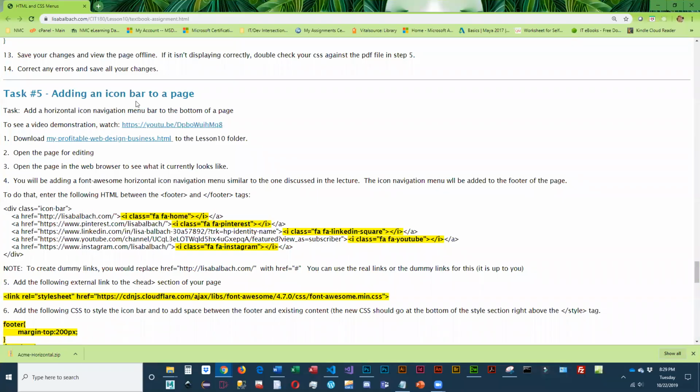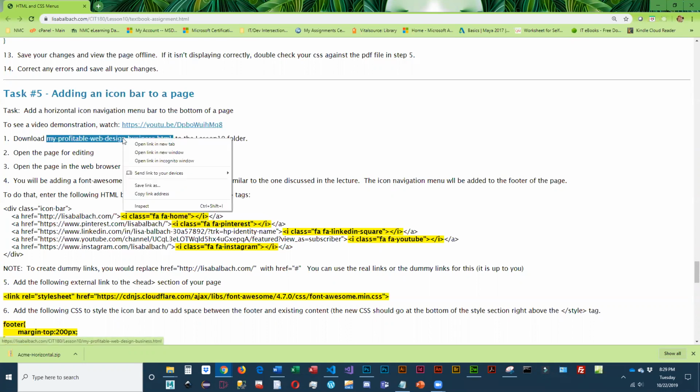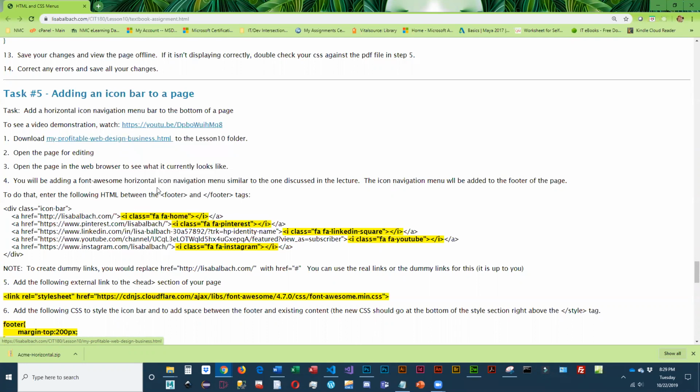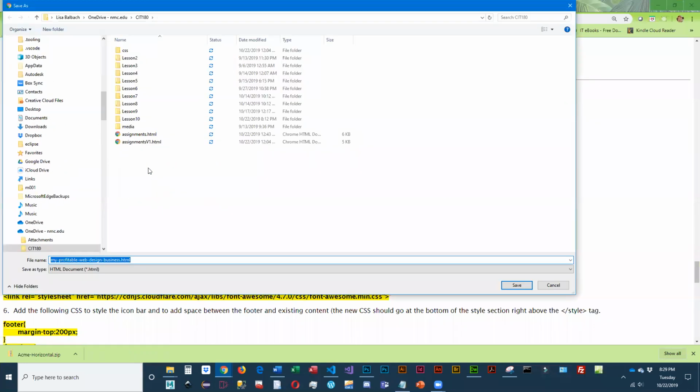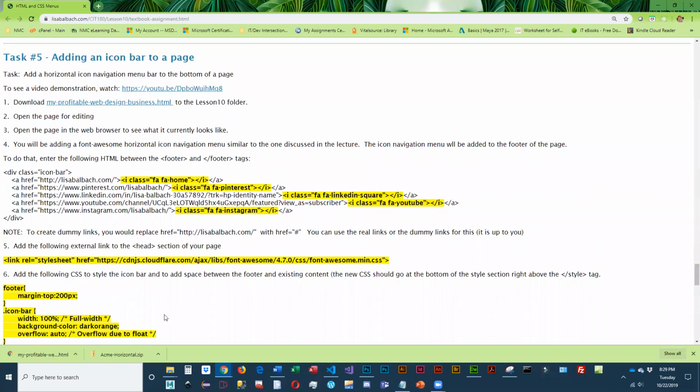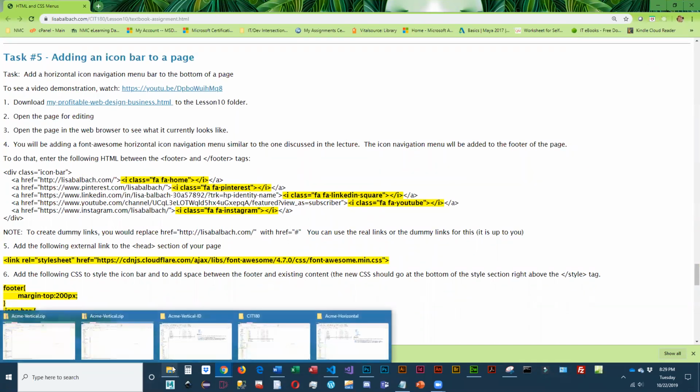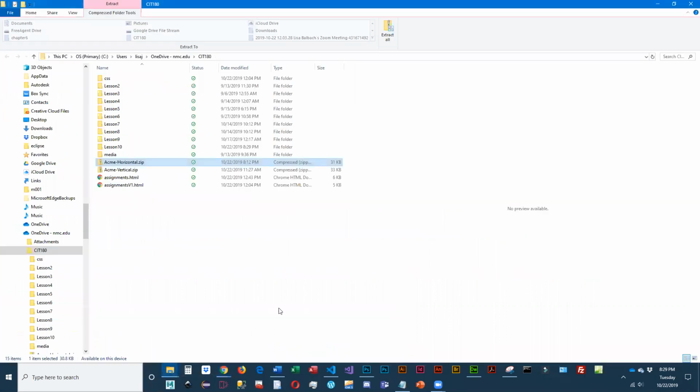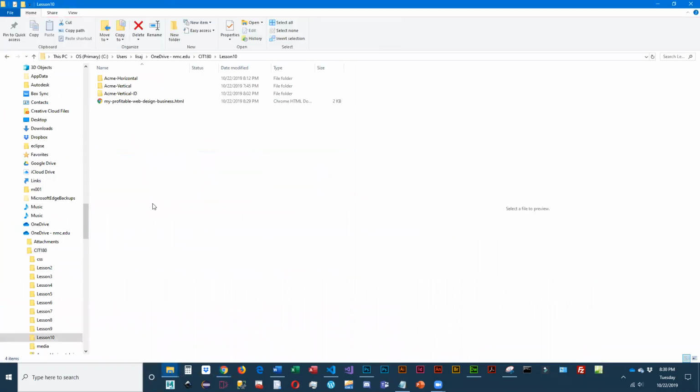We're going to add an icon bar to the bottom of a page. So we are going to download my profitable web design business to our lesson 10 folder. And then we're going to go ahead and open that up and take a look at it so you are familiar with how that looks.